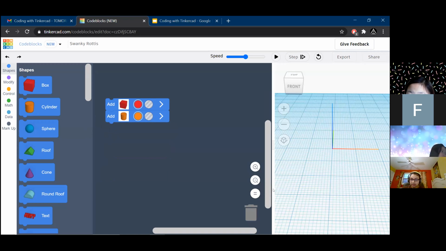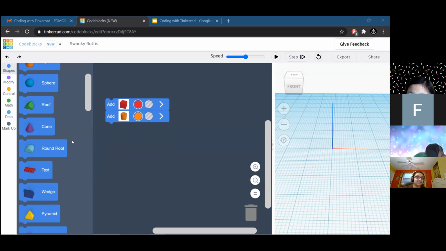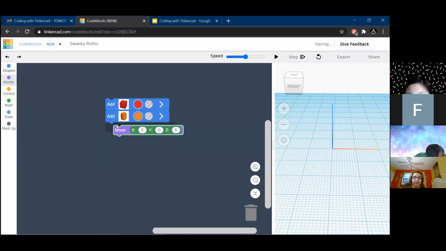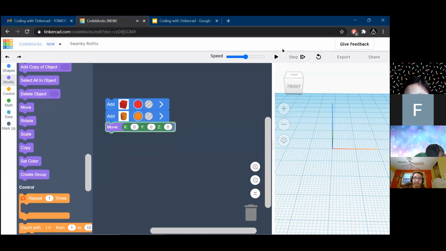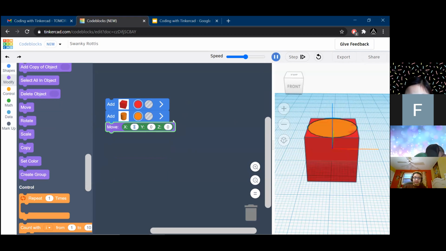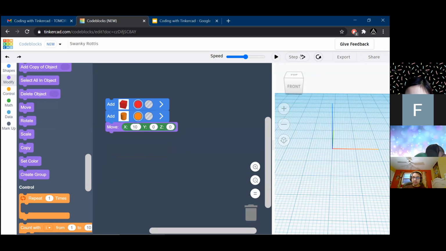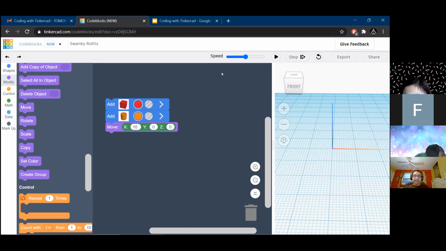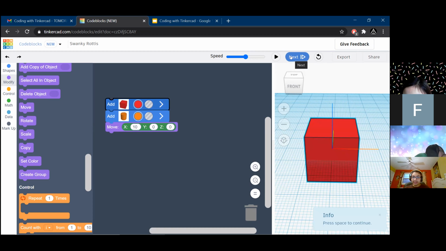Okay, so that is how we can put these pieces together. Like I said, we have the move box, and this move command just moves the shape that's right above it, however much you tell it. So if I go like this, 10%, you see it moves the block that's right above it. The first step in this program is to add a cube, the next step is to add the cylinder, and the final step is to move the cylinder.